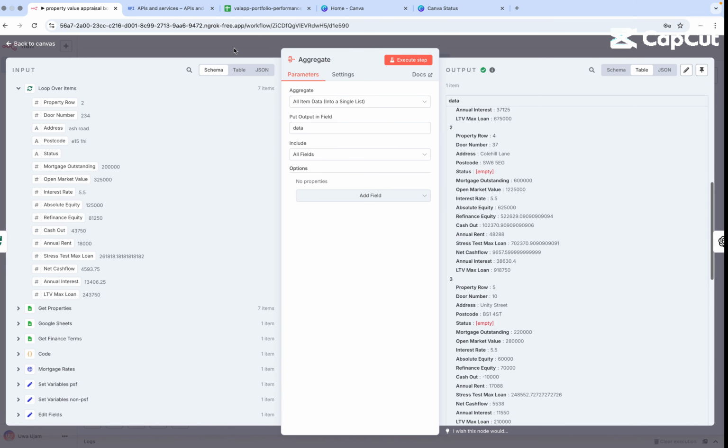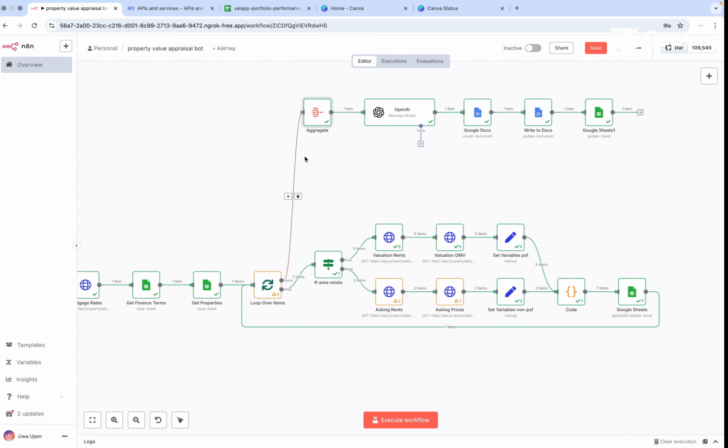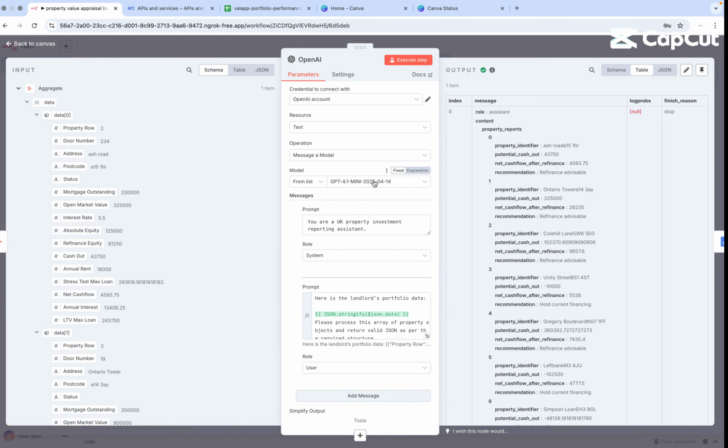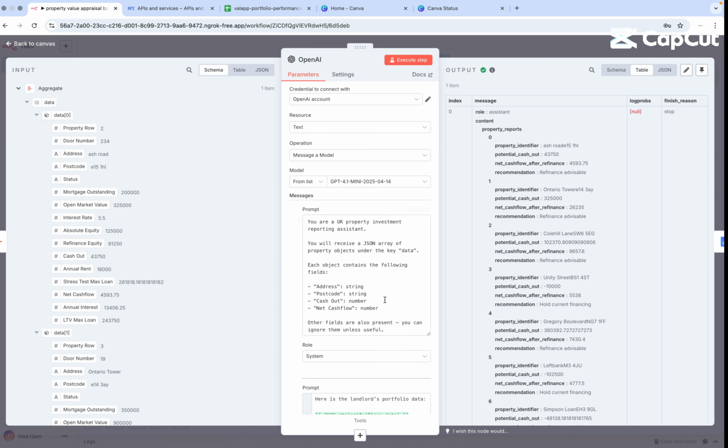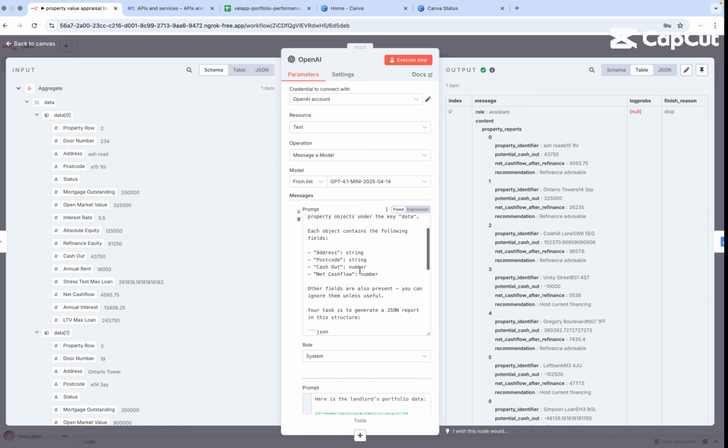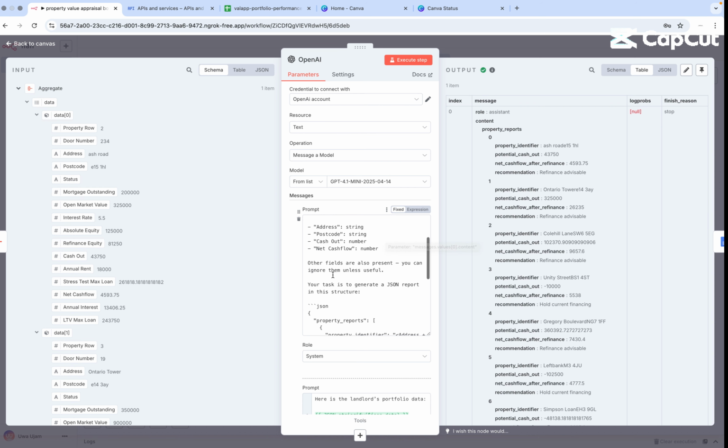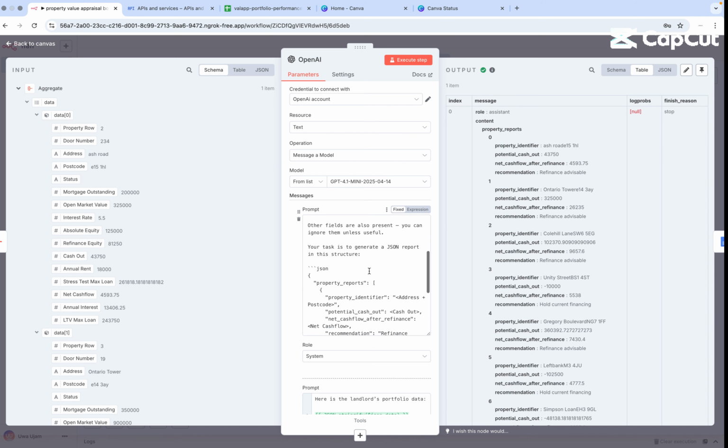So status is empty because there's no status right now for this run, and then when it goes to the OpenAI large language model, we're using 4.1 mini, and then for the prompt I've given it two prompts: a system prompt and a user prompt. So the system prompt just tells it that you are a UK property investment reporting assistant. You will receive a JSON array of property objects under the key data, right? Because when it comes in here on the data, it's told what to do. So each object contains these fields: address, postcode, cash out, net cash out, and other fields are also present. You can ignore them unless useful.